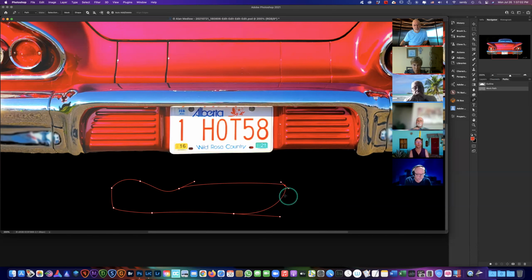The other thing now is if you just put your mouse over anywhere on the path where you want to add a point, you'll see there's a little plus sign. You just click and there's another point. So say you wanted to make a little tighter radius turn like that, you can do that.